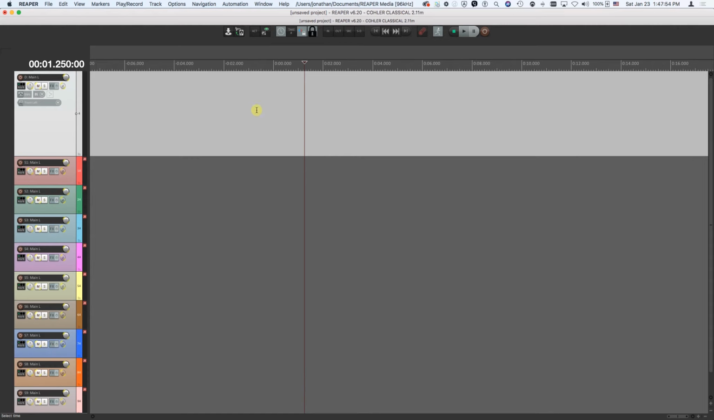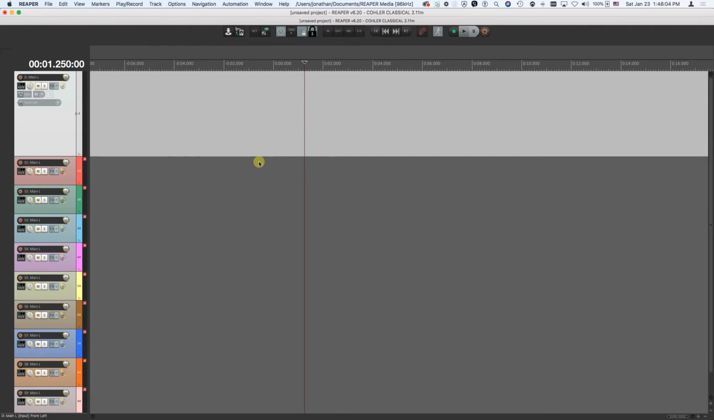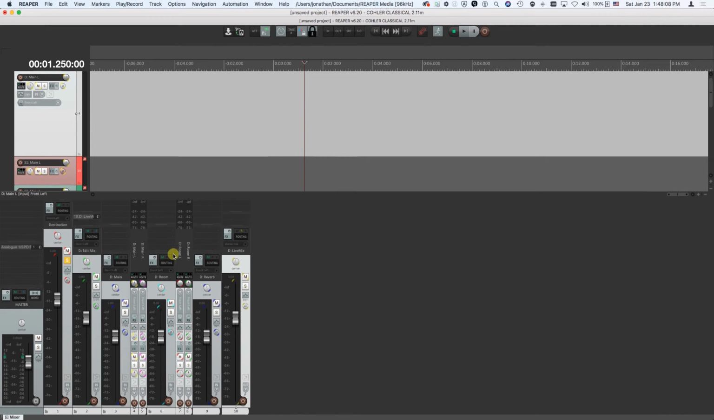So if we want to record live mix at this point, we simply go to Options, Toggles, and turn on live mix. Now what does that do? I'll show you. Once we've clicked that, if you go into the mixer, you'll see there's a send from edit mix over to live mix, which is why you have to have the names exactly right, because it does it by the name of the track.